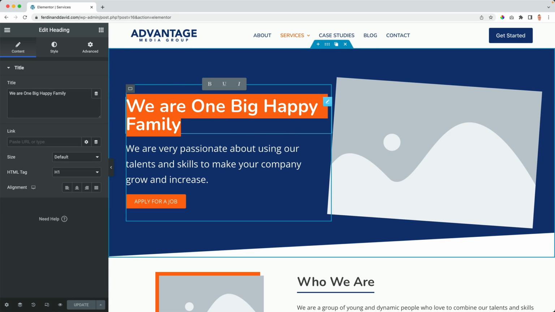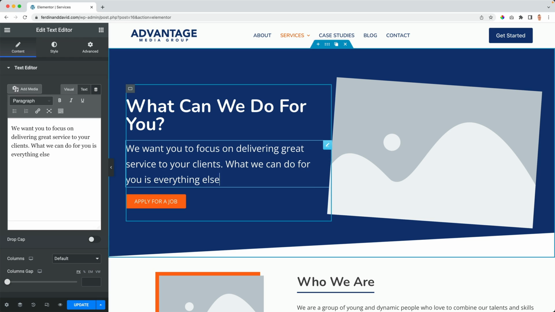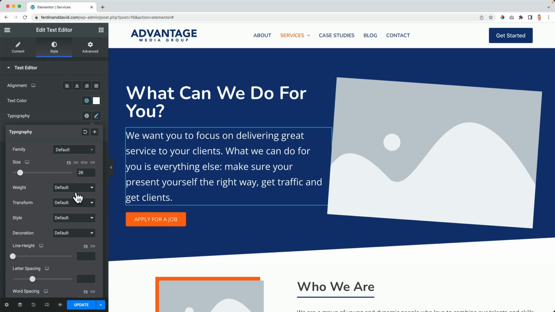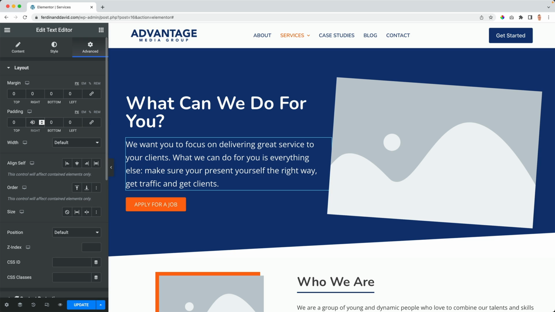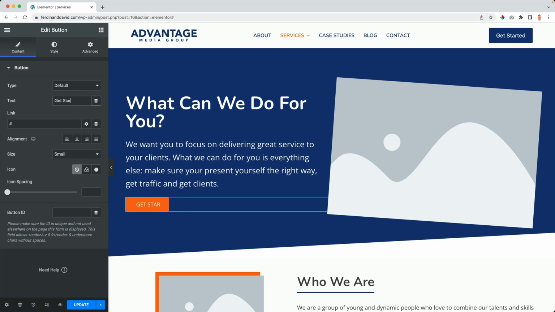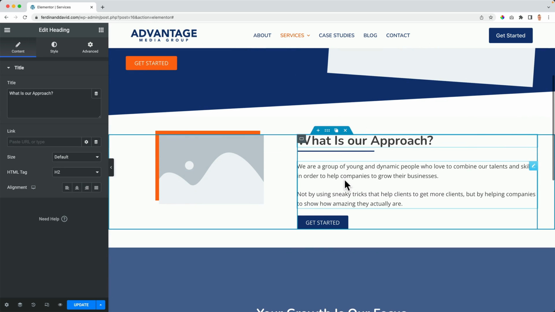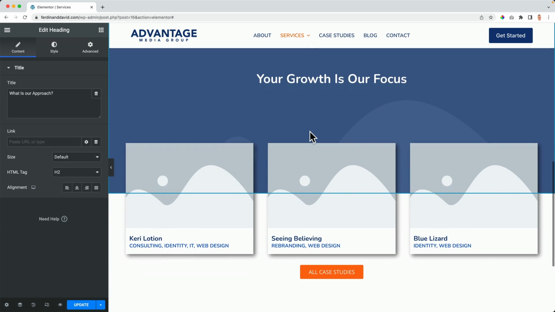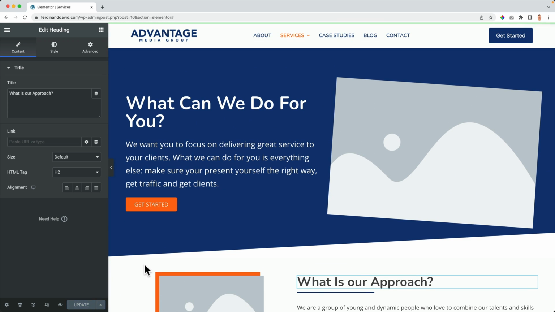So I can click over here 3 times. What can we do for you? I can change the text here. I make the text a bit smaller. Advanced. At the right, I make this 40. Get started. Who we are. What is our approach? Question mark. And then I can change this text. I can change this image in the background. And that's the way the cookie crumbles. So I update it, and in that way you can speed up your workflow.